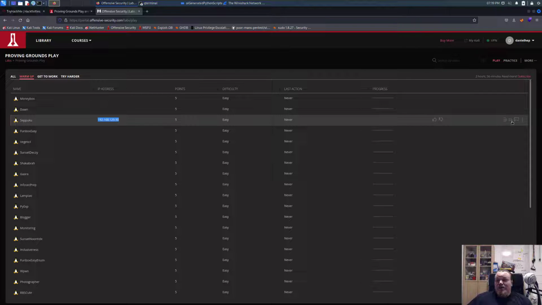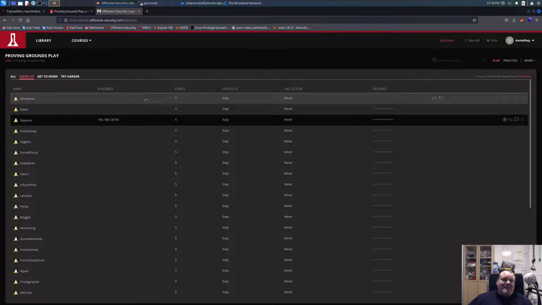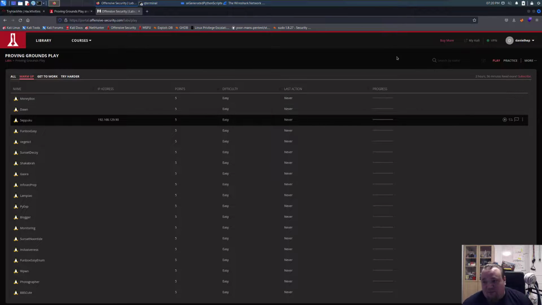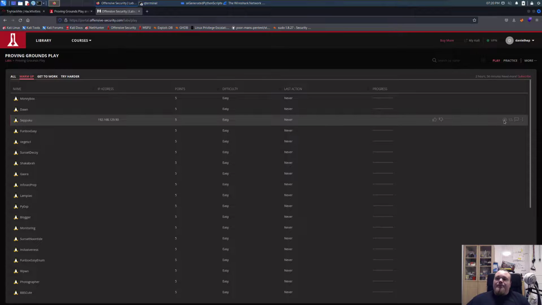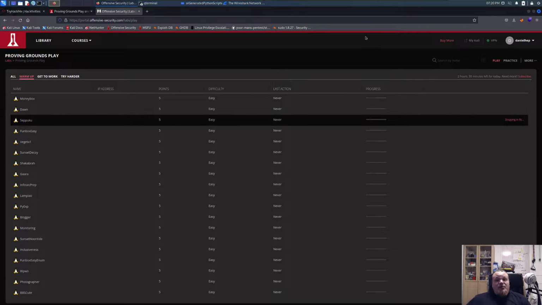Proving Grounds. So other buttons you can like and dislike, you can stop it, you can revert it, and you can submit the flag if you find it at some point. So these machines, it would seem that they only have one flag, and I guess it's a root flag. I'm guessing, I'm not sure. Anyways, let's start the machine. And you push yes. And that is the way you play Proving Grounds.